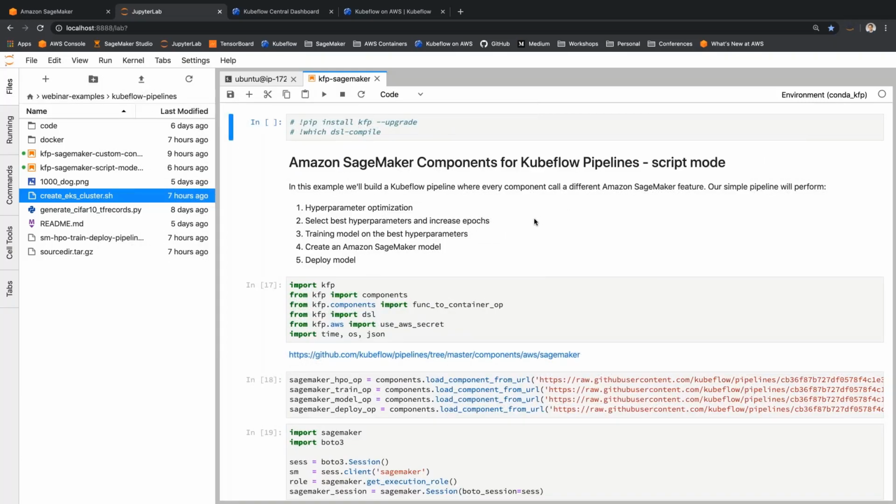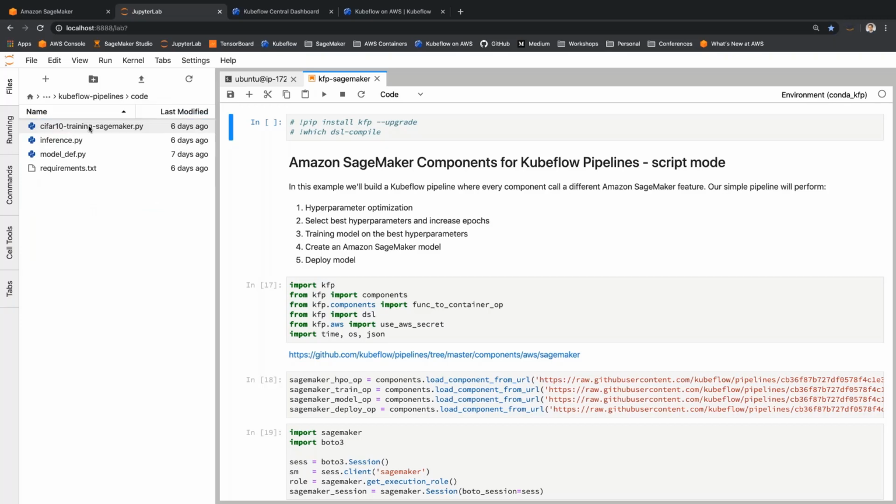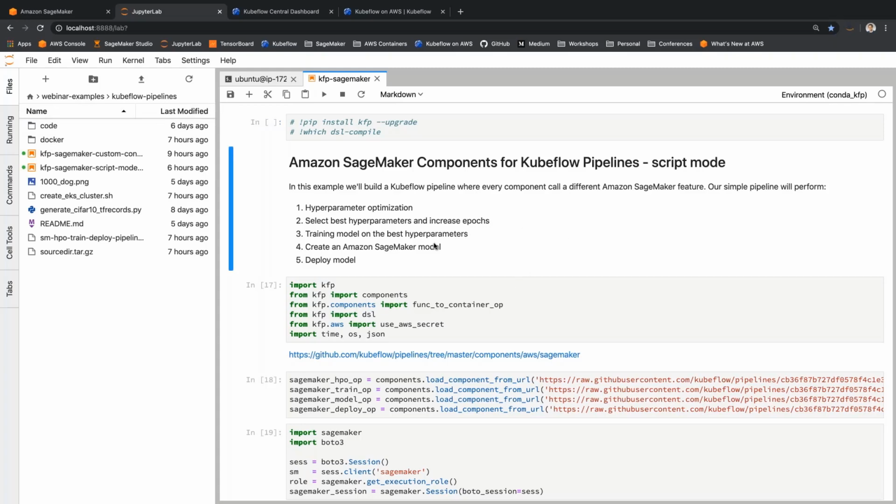Okay, so these 2 steps I'm skipping because they're not as exciting as the main topic here, which is SageMaker components for Kubeflow pipelines. So I have 2 examples here. One is to use script mode, which I mentioned, wherein you just bring in your training script and it'll automatically spin up an Amazon SageMaker training job just using your script, and you don't have to build a container or anything like that. My code is in a code directory here. You'll see that I have a training script, my handler script for inference deployment, and some other dependencies. Okay, so let's go through this demo.